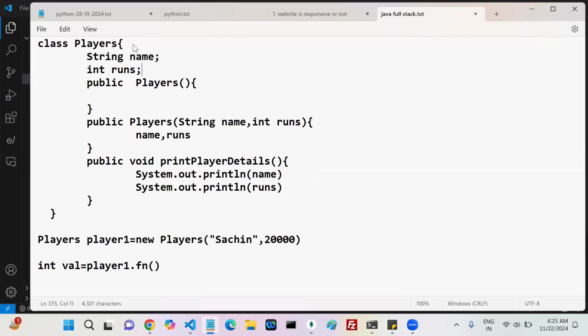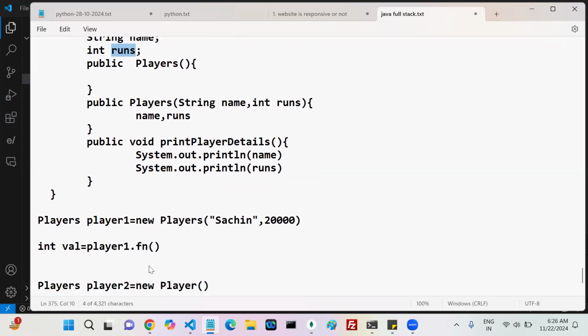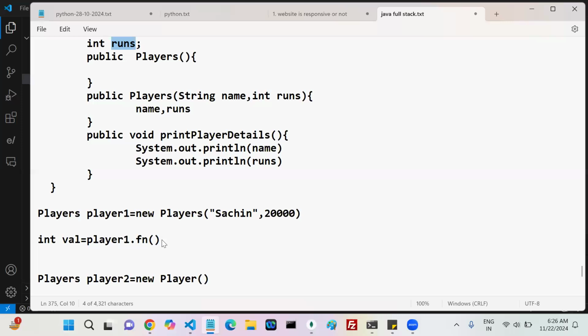Next, if we use this particular class member, it is not a local variable. Now it is a class variable, right? Whenever it is a class variable, I can use it in the class wherever I want. Now if I run the class and call this method, player one dot, what is my method name? Print player details. Now what's the answer?